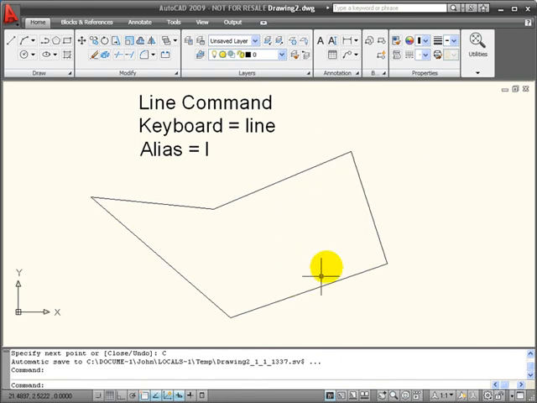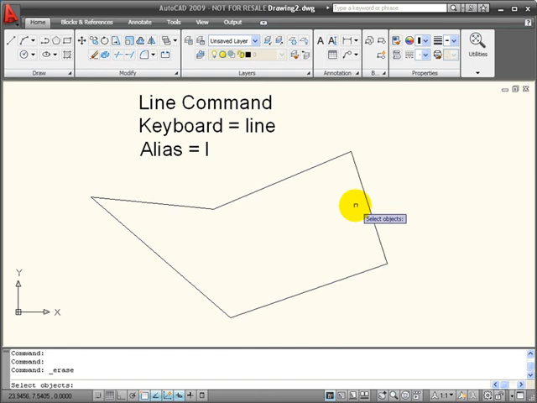In looking at the line segments that were drawn, you notice that each one of these is an independent line segment and can be edited separately from the rest. So if I click on this line segment, I can erase just that particular one.